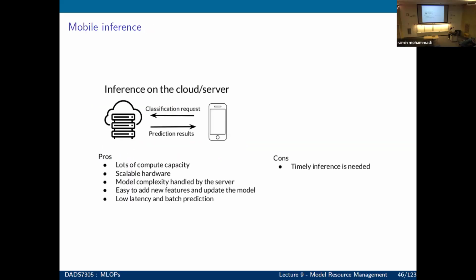If you deal with cloud servers, there are lots of pros. Lots of compute capacity, scalable hardware, model complexity can be increased, easy to add new features. Why easy to add new features? Because if it's on cloud, everyone uses your model on cloud. You build another model or add something and you do some sort of canary deployment and release the model to everyone. Versus if you build on an on-prem edge device, if you have a new update, you need to release an update. And you need to hope for customers to install the update. If someone doesn't install the update, then you have issues.